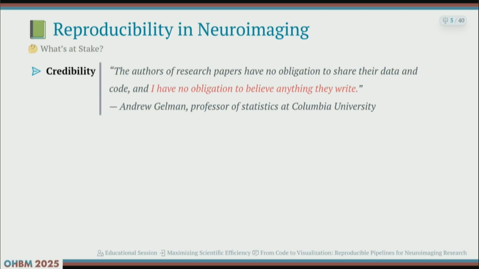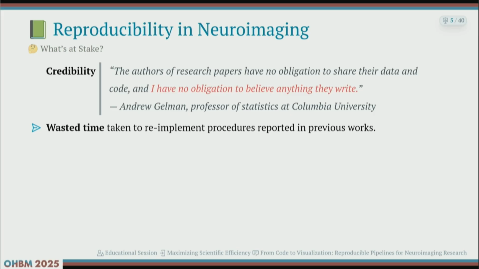And what is at stake when we're talking about making our research reproducible, or what's going to happen if we don't? I really like this comment by a professor of statistics from Columbia University that says the authors of the research paper don't have to provide their data and code, and I have no obligation to believe anything that they say in the paper. So I kind of lean toward agreeing with this comment. I generally have a positive bias towards papers that do provide their code and data. So it improves the credibility of research, I think.